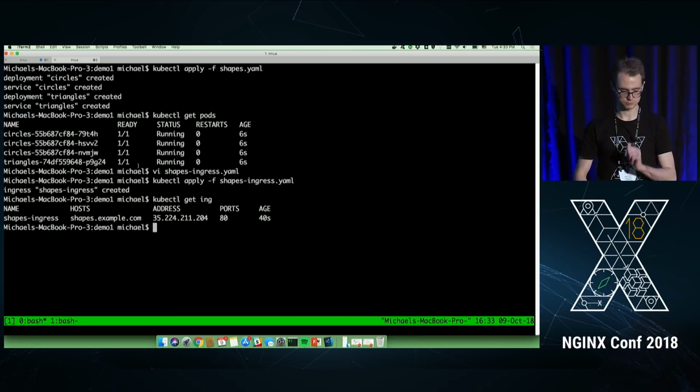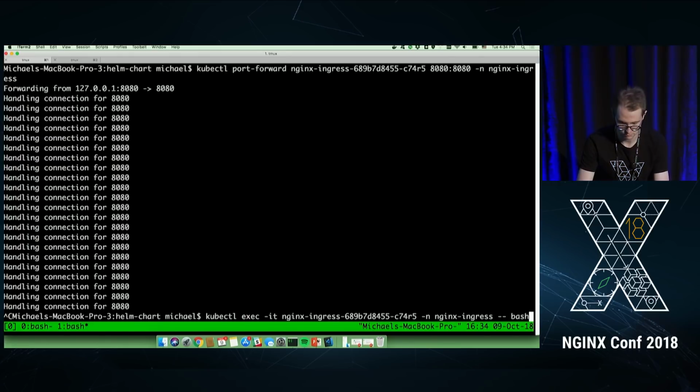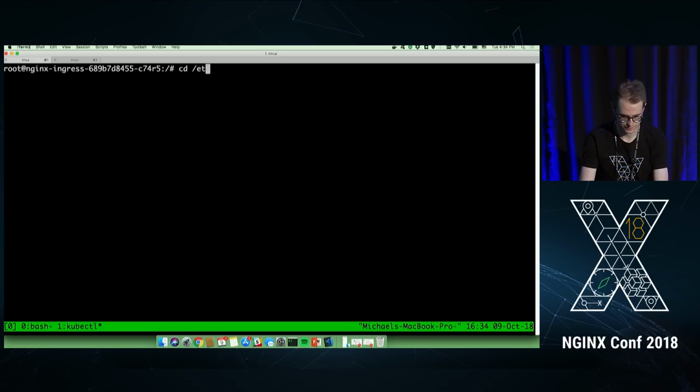Now let me show you what's actually happening inside the Ingress controller container. What config do we have there? Let's go back to this window. We run kubectl exec -it with the Ingress controller pod name, specify the namespace, and we will run bash inside our container. Great. So now let's go to the etc/nginx folder.